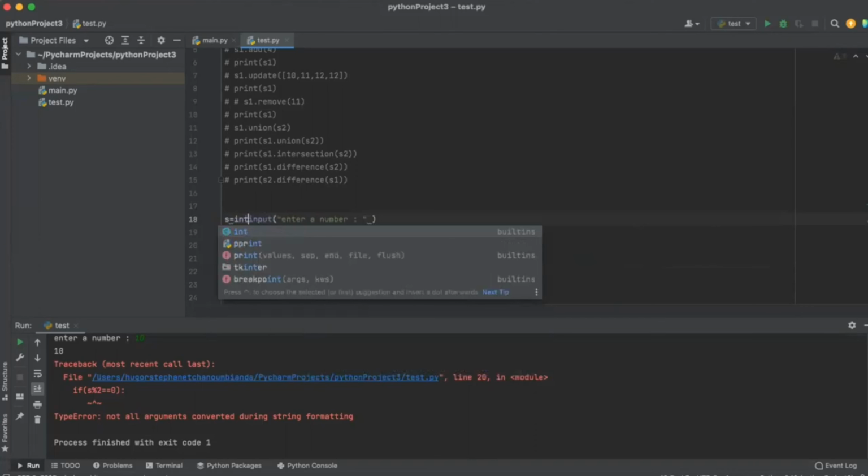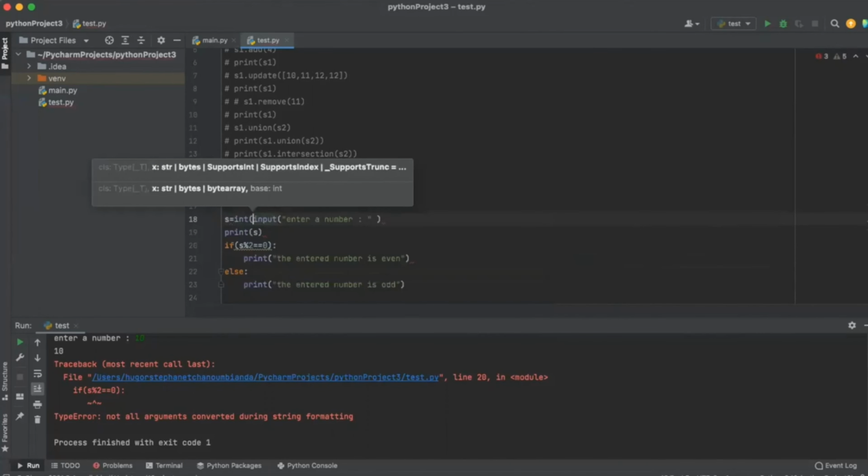Start the round bracket. End the round bracket at the end of the line. Close the bracket at the end of the line. So what did you do?